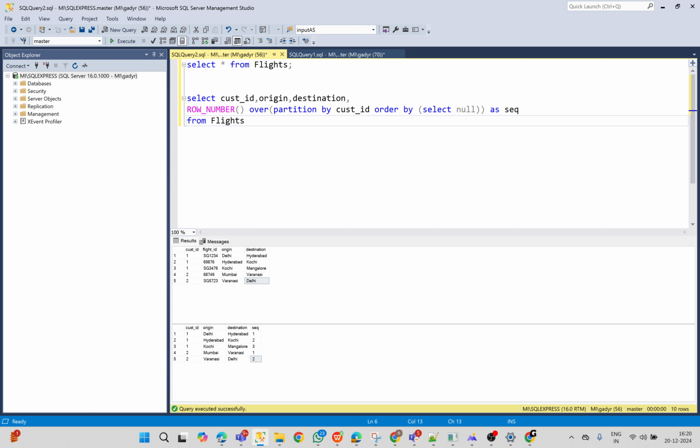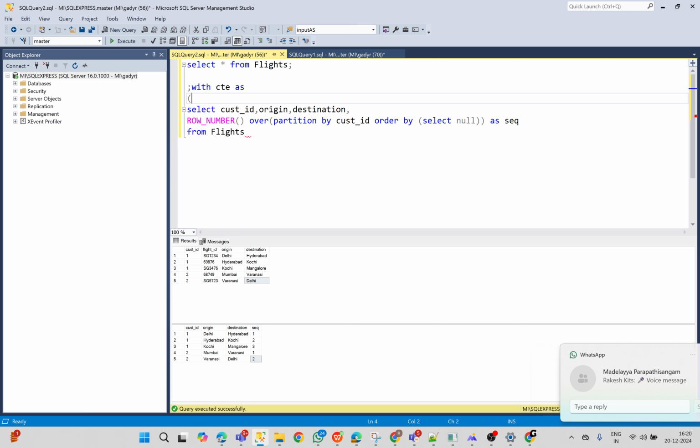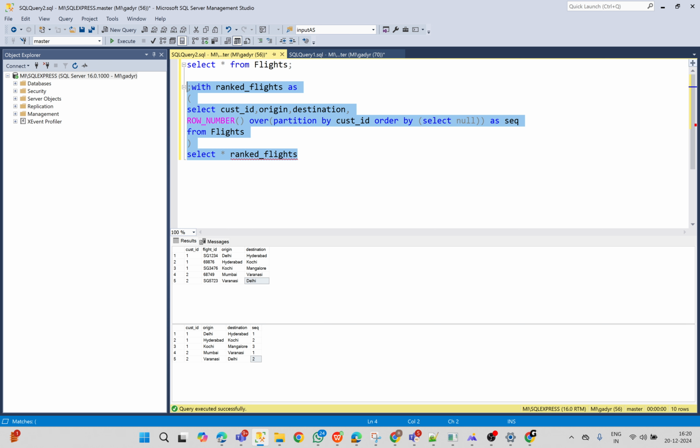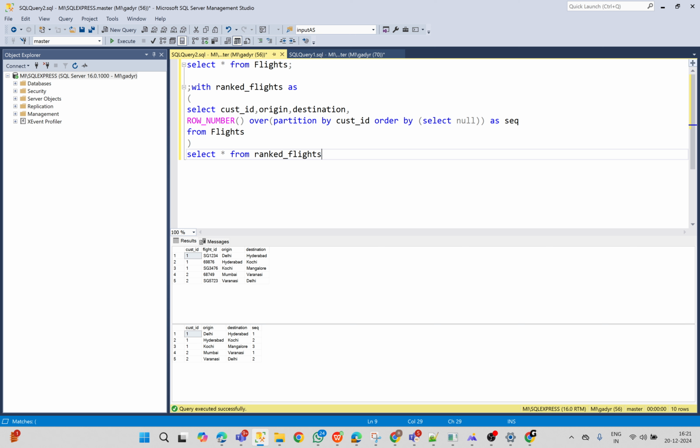So I generated the rank. Let's use a CTE: WITH CTE AS. Instead of CTE, let's use a different name, ranked flights. Okay, this is my CTE. Now let's run one more time. Let's check the name, is it correct or not? Incorrect: with CTE as, then FROM is missing. So let's run one more time. Yeah, this is correct. So let's use the CTE.